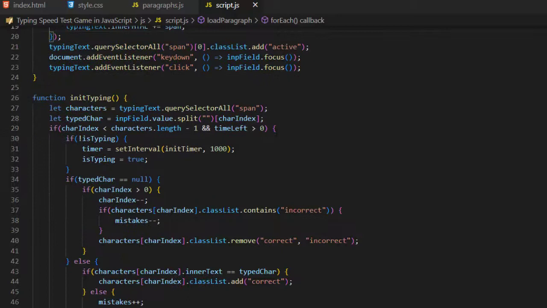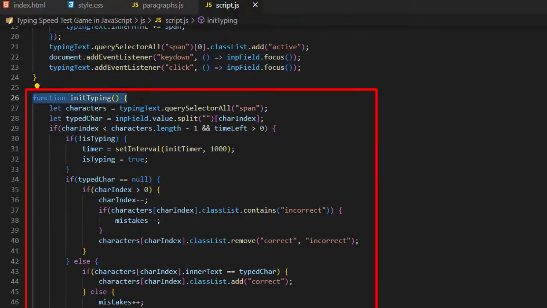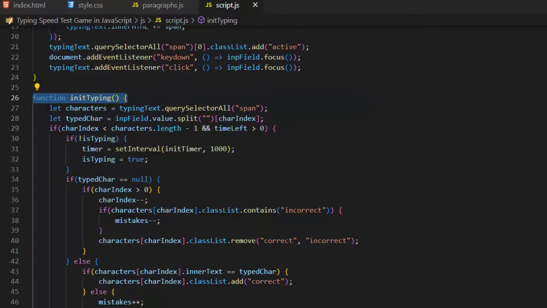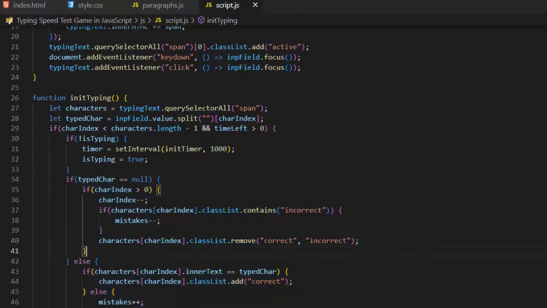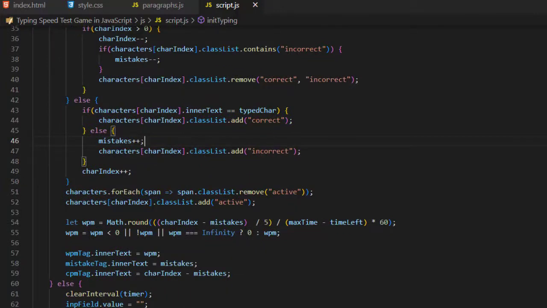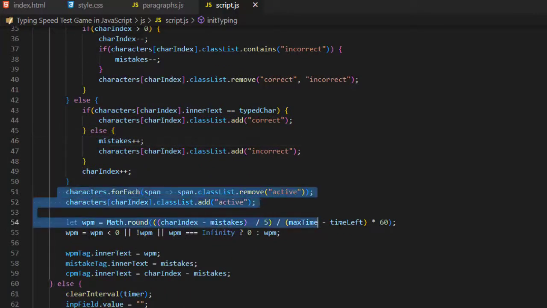This is the function for initiating typing. This function is very important and does the most things for us in this game. First, it checks the character length and time left to start the game. It also initiates the timer function. It checks whether our typed characters are correct or not, and by that it adds or removes a class. That's why we see changing colors while typing correct or mistaken characters. This function also counts the CPM for us.